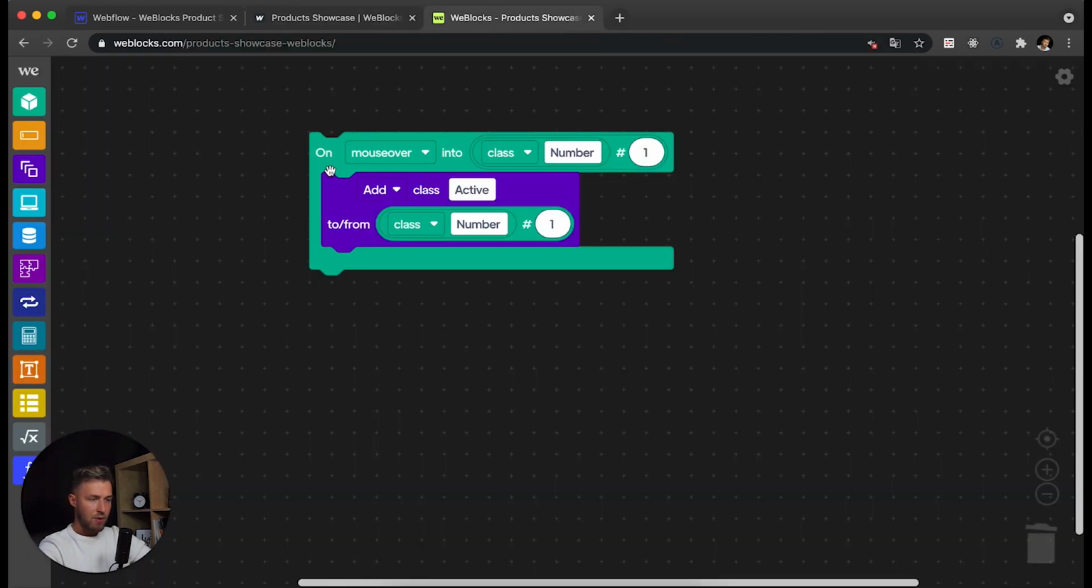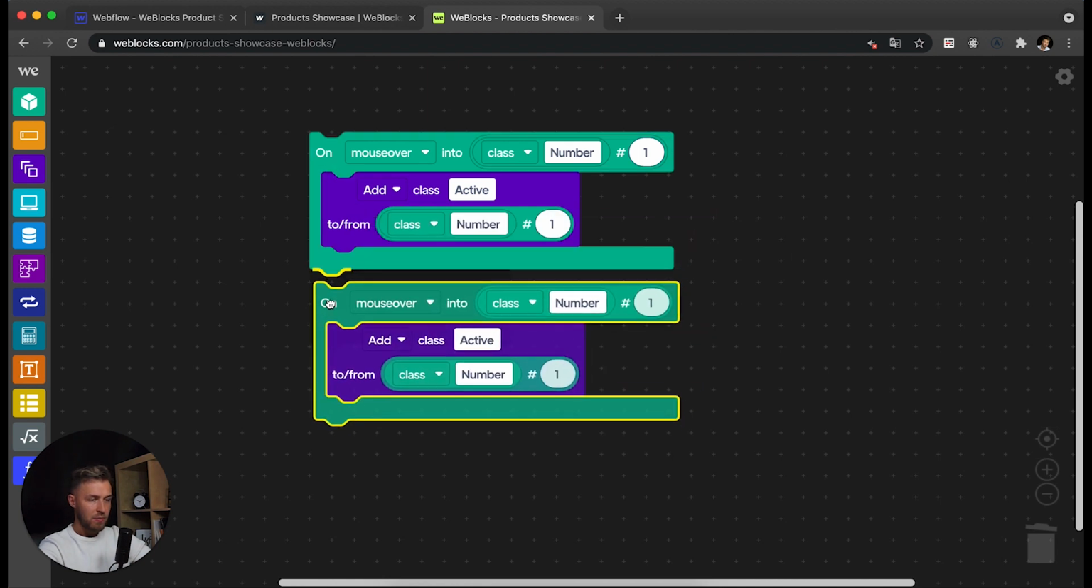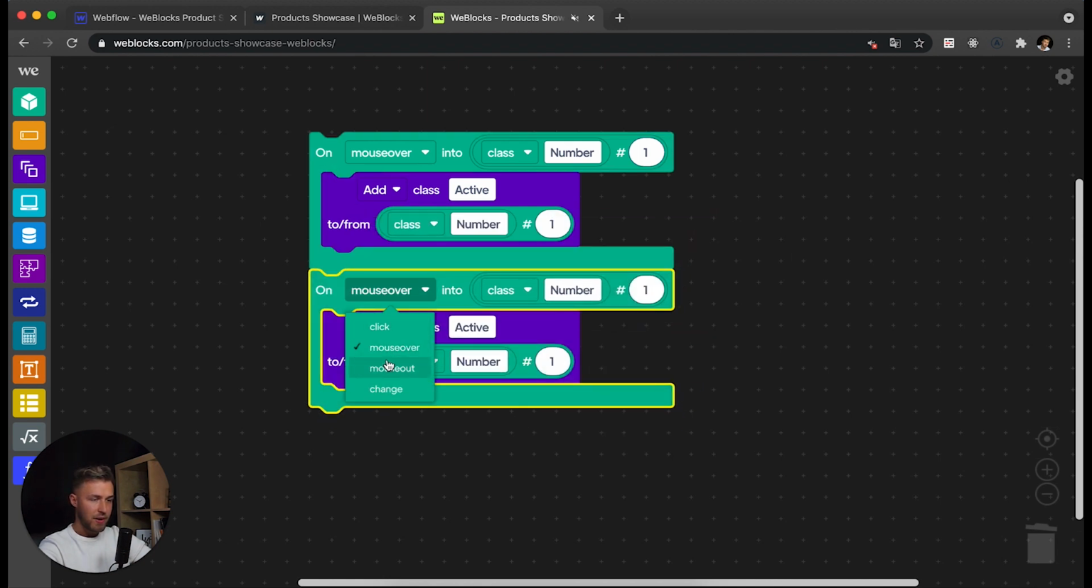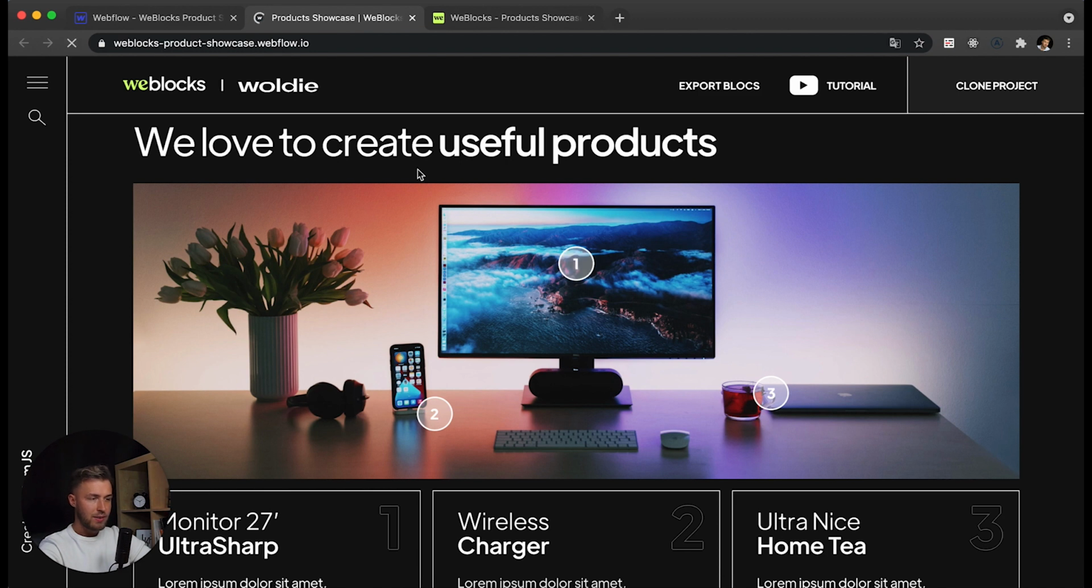Okay, right now, if we have mouse over, we need to add also mouse out. I just copy and paste this block and I add mouse out, and inside of the add, I use remove. Right now, when I set mouse over, I'm adding this class, and mouse out, I'm removing it. So this way we create this animation for number 1.